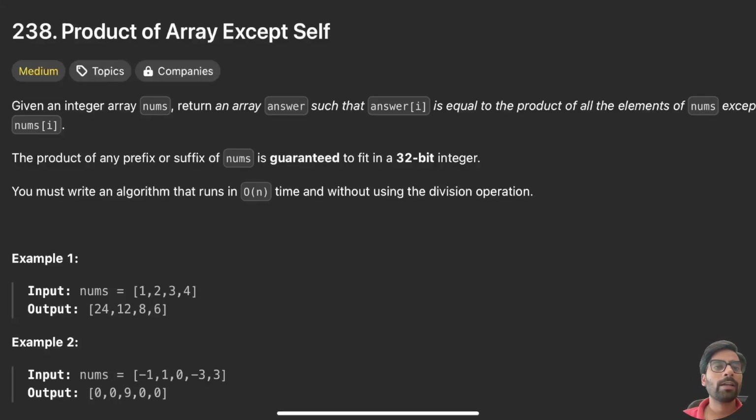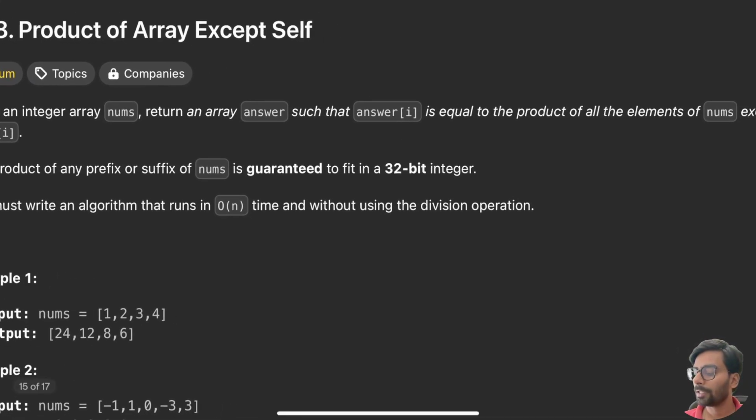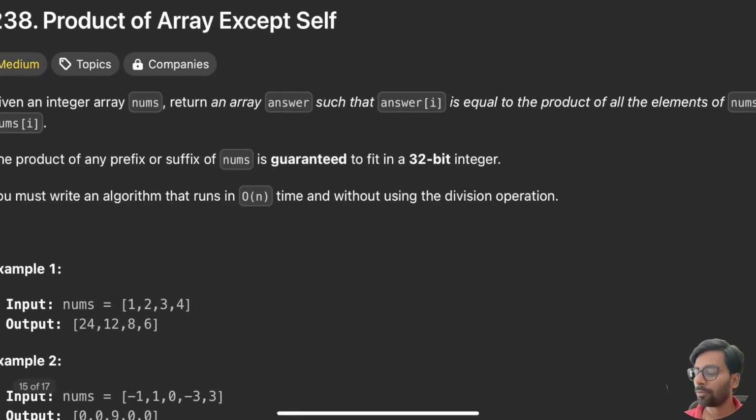We are going to take LeetCode 238, Product of Array Except Self. So the problem statement goes like this: we will be given an array of integers nums, and we have to return an answer array such that each value answer[i] is equal to the product of all the elements except the nums value at that particular location.